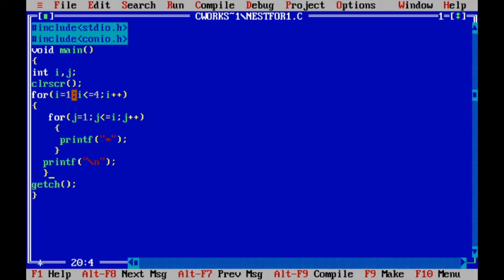Then for i equals 1, so the i value is initially 1, i less than equals 4. It will execute 1 to 4, for 1, 2, 3 and 4, so 4 times it will execute, and then i plus plus. After this, here is one nested loop: for j equals 1, then j less than equals i. Till when is this j executing? Till i. And then j plus plus.